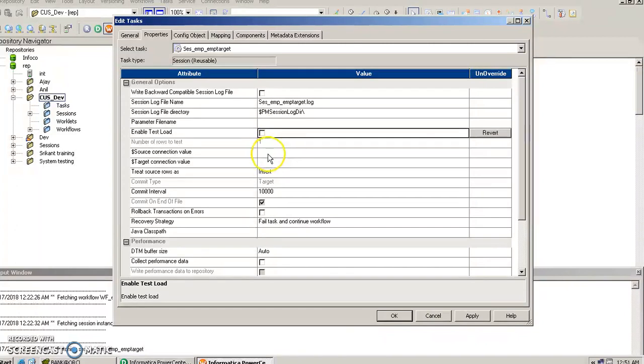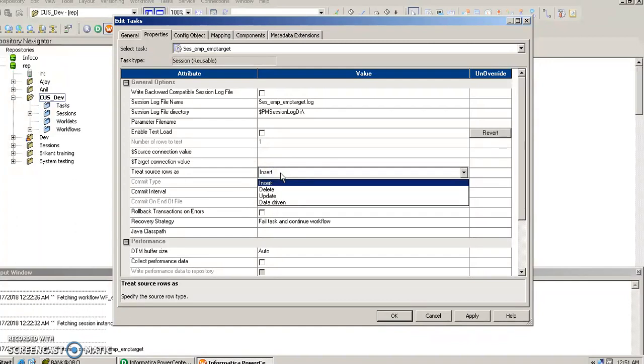Then we have some other parameters like source connection value, target connection. This is something we will also see in the mapping tab. So for now, we can leave it. Then this section, that is treat source row, commit interval. These are some of the things which are most important, because this is actually telling what operation to perform and when to perform. Here it is saying that you want to perform an insert into the target table.